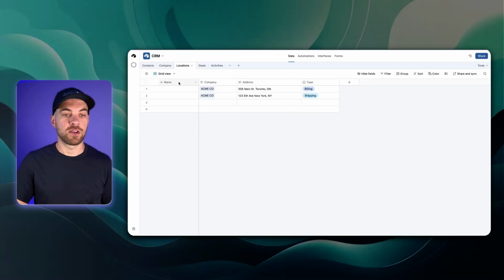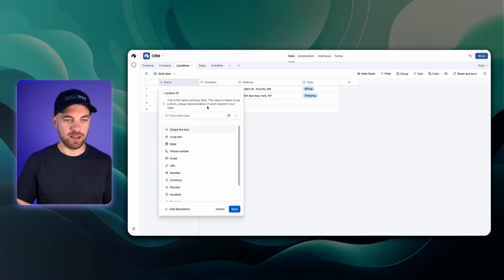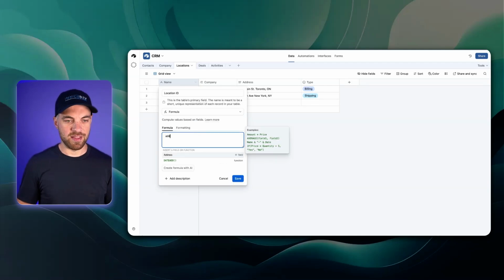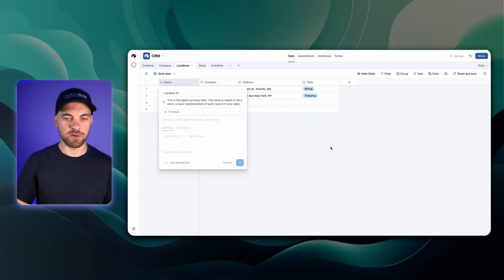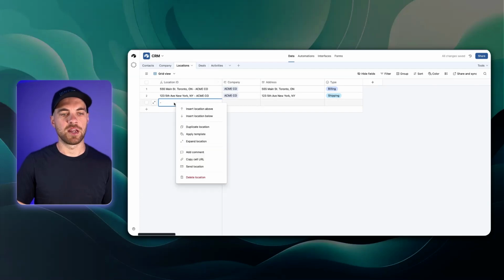And in this case, good thing to do, we will create a location ID, and to make it unique, what we'll do here is we will bring in the address field. We'll use the and symbol, separate it with a dash, and we'll bring in the company name. Hit save, confirm that change, and we can see here we have a unique location ID.